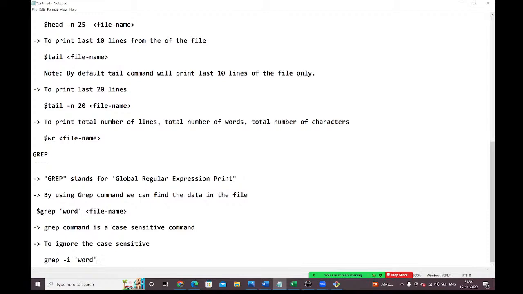We give the word and the file name like this. It's the same command, guys. Before that word we need to put -i. -i stands for ignore case. It will ignore the case and print the word whether it is uppercase or lowercase. If you give it without -i, case sensitivity must be followed.